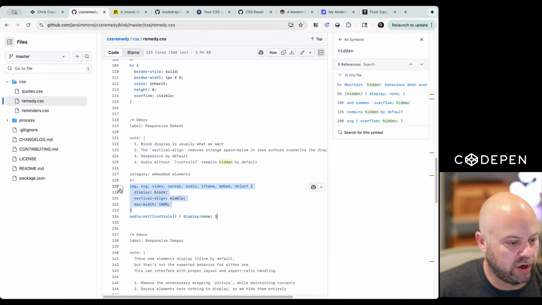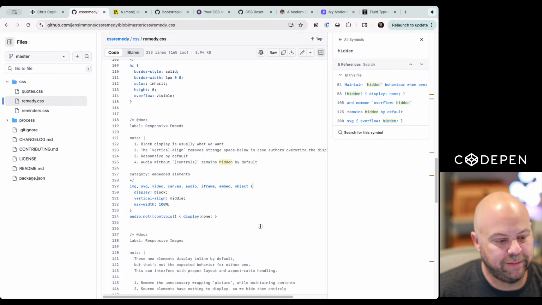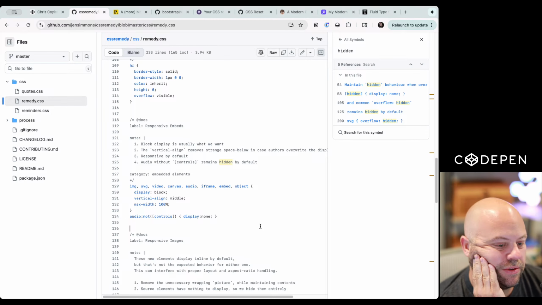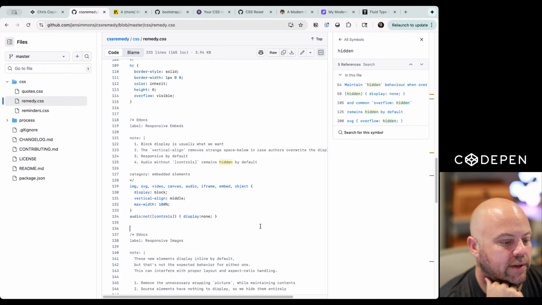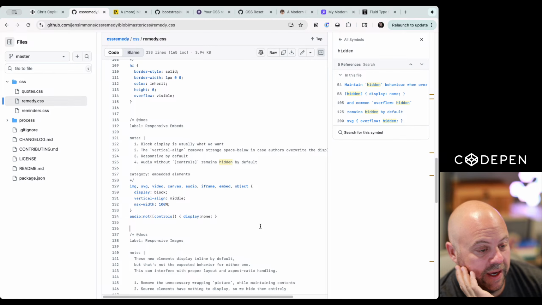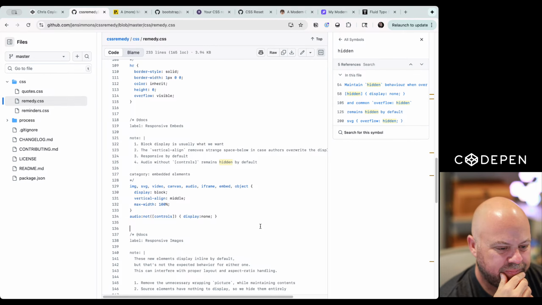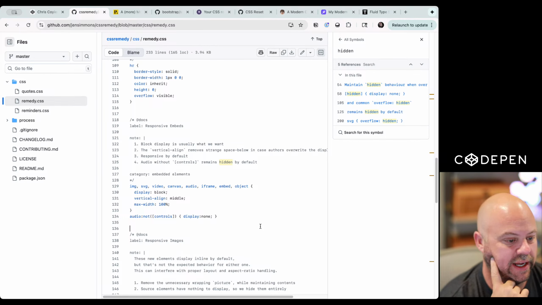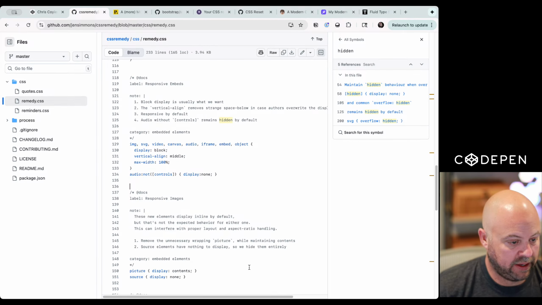Responsive embeds. We're already doing all this, but we're not doing canvas, embed, or object. I do those things less. I'm tempted to not put those in there. If I'm doing a canvas thing, I'm probably pretty specifically doing a canvas thing and I can deal with it then. This is rare. I've done it like twice in my life maybe, so I'm not going to put it in my style sheet because I never do it.